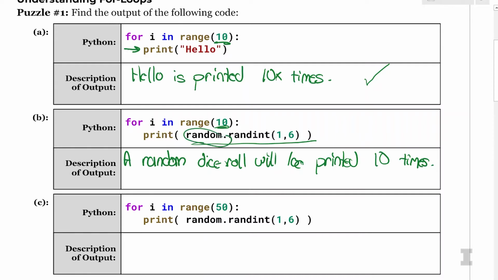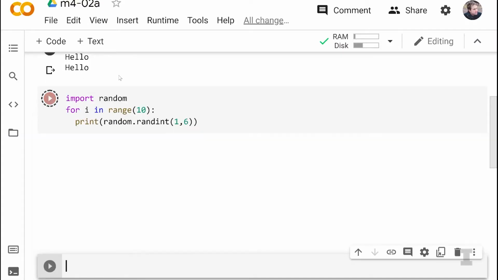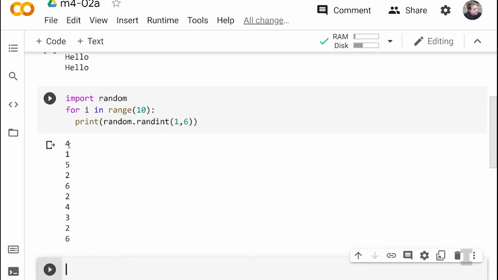Because I'm using the random library, if you just run this code as it is, you're going to see an error. So what do you do? That's what I just did. I did import random, and it ended up working. Awesome. And what do we see? We see 10 numbers, 4, 1, 5, 2, 6, 2, 4, 3, 2, 6, all between 1 and 6. Every time it's different, and we get exactly 10 numbers printed out, but every number is a random different number.